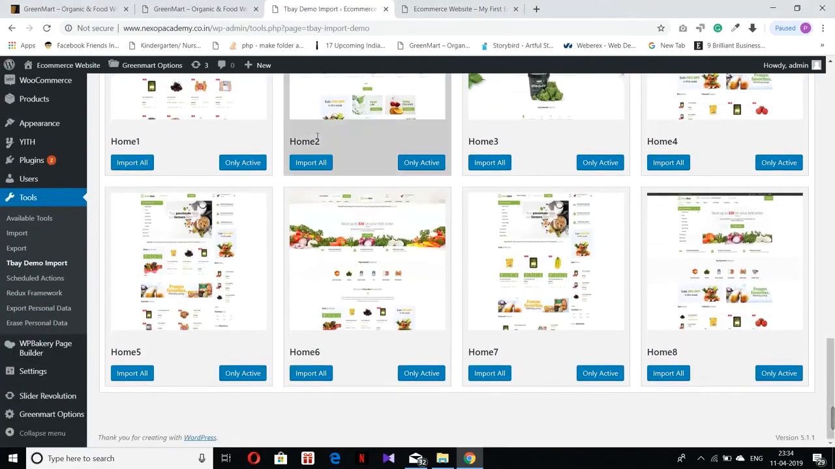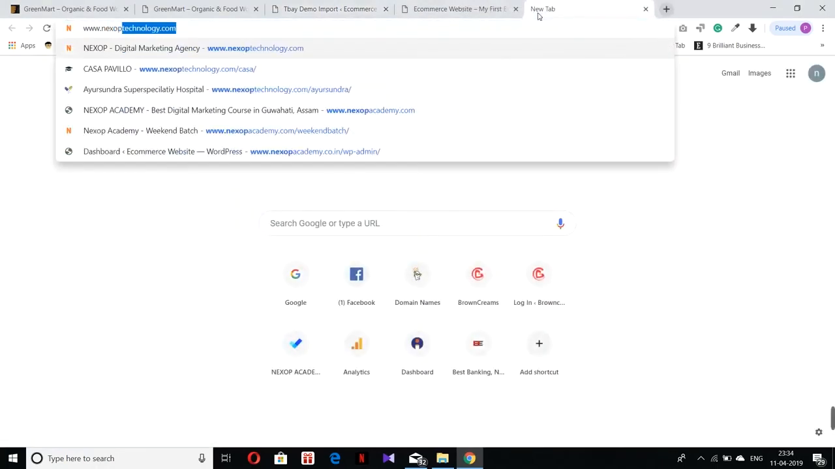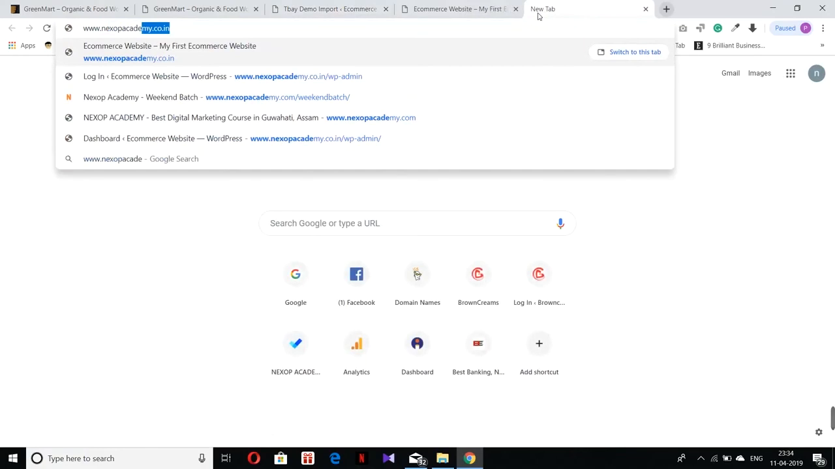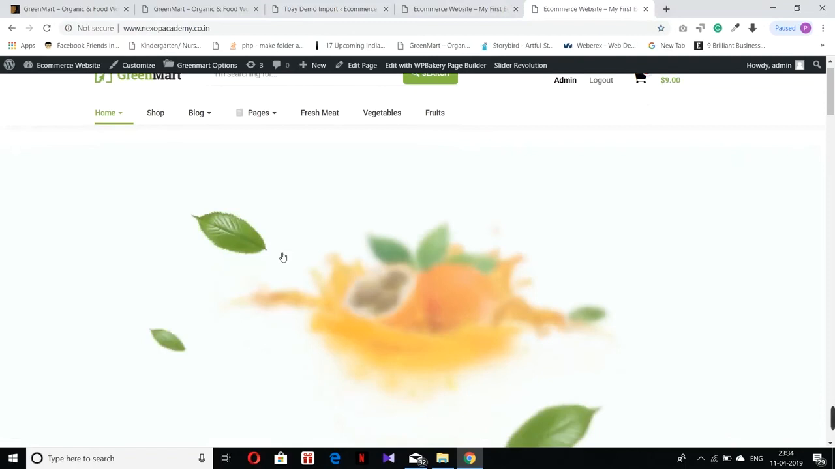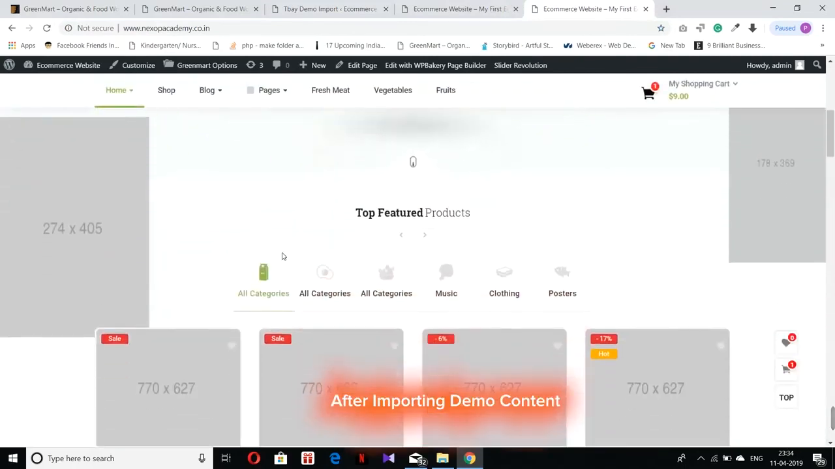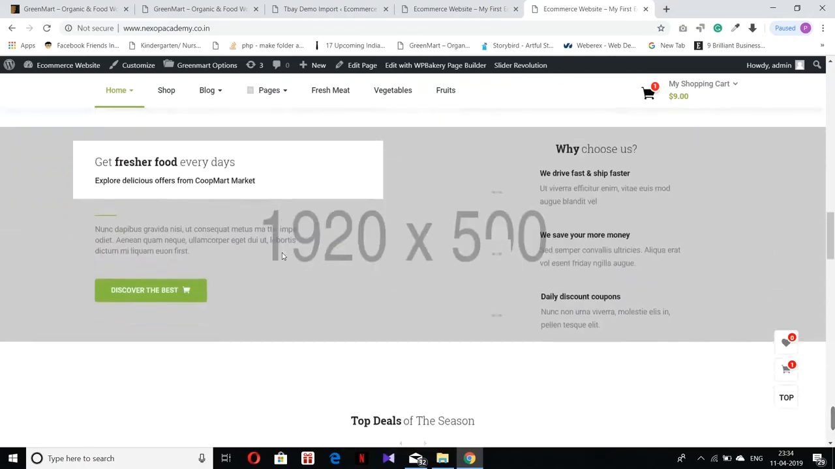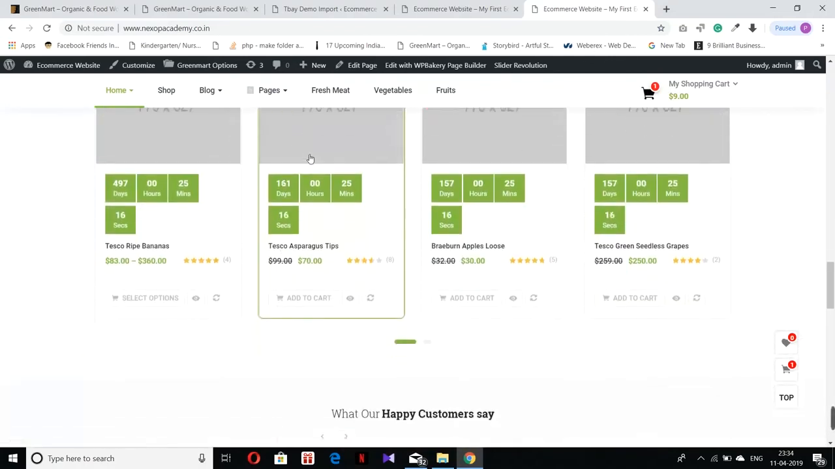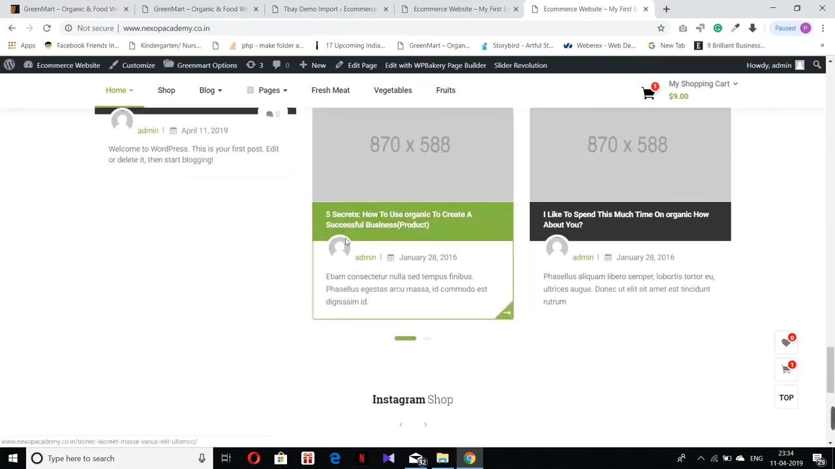Now we have to check how our website looks right now. So I'll click on this new tab and type www.nextshopacademy.co.in. You can see this is our website. Everything has been uploaded. We just have to replace the images and the content of the website; the structure is already made.